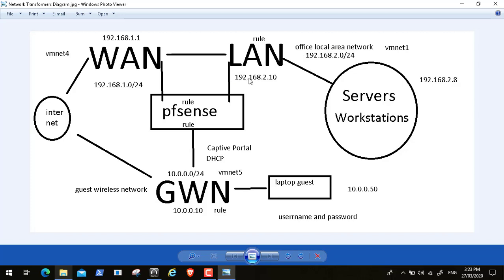Its IP is 192.168.2.10. Here reside our servers and workstations. I forgot to say that this WAN interface is on the network card VMnet4, and here is our local area network, where our servers and workstations reside. Here the network range is 192.168.2.0/24, and the IP of the card is 192.168.2.10, on network card VMnet1.